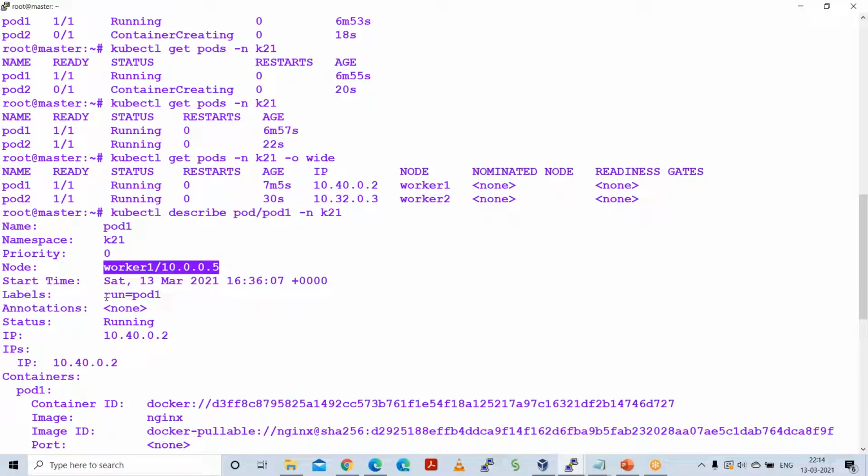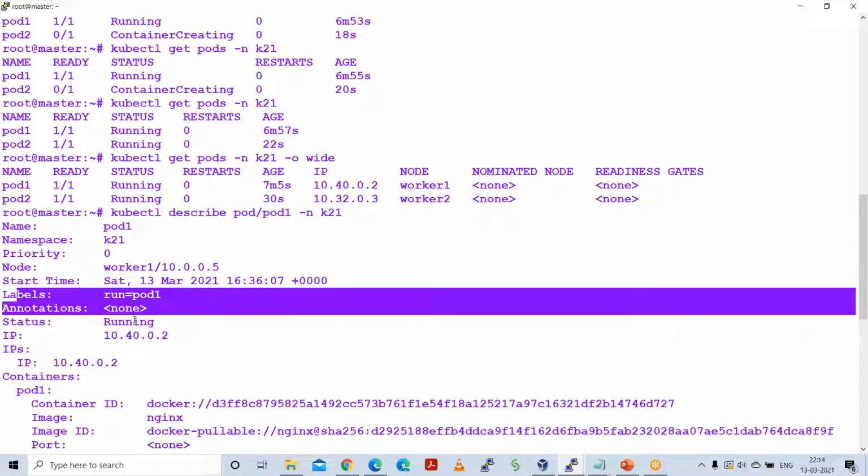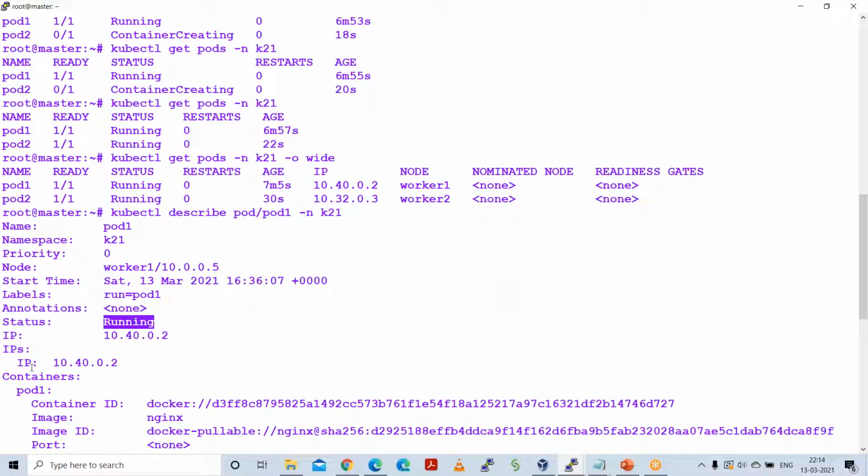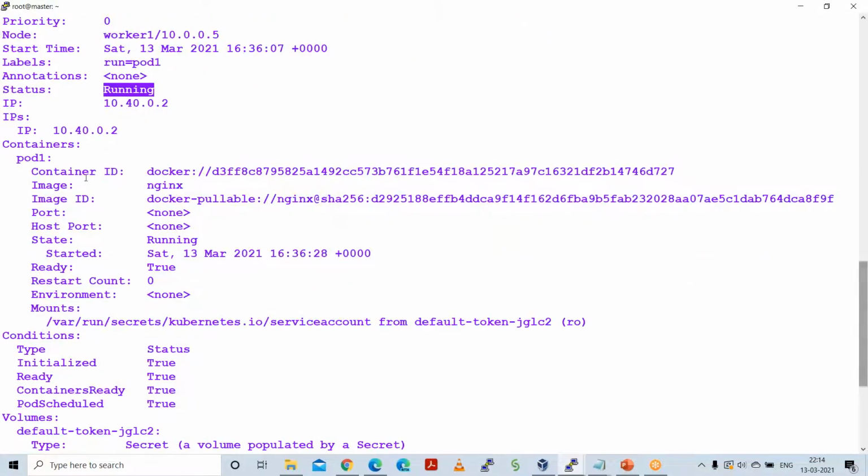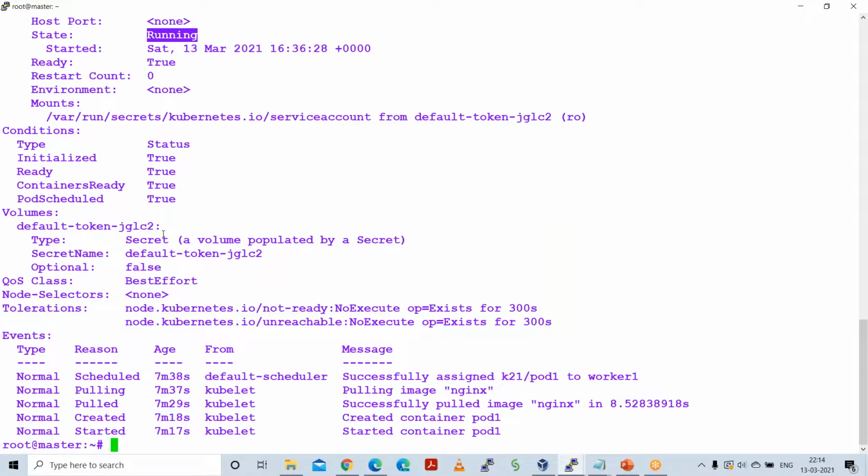What is the label it has got? We'll discuss this, guys. run=pod1. This labeling is very important, and annotation we will also discuss in some time. Status is running. And now see the IP address. Somebody asked me how to find out which container is running inside the pod. So this is the information about the containers. Inside the pod, this container ID is running. Image is Nginx. It is running right now, right? And all other information is present.